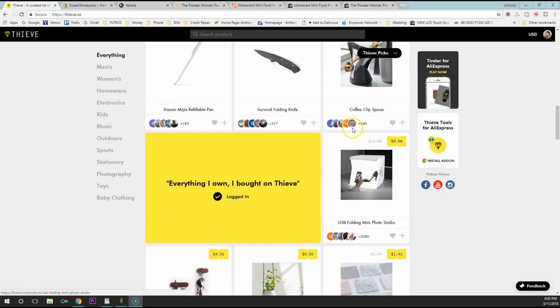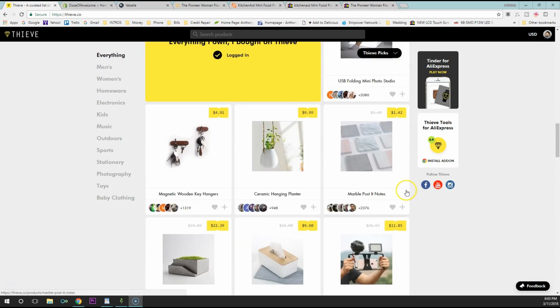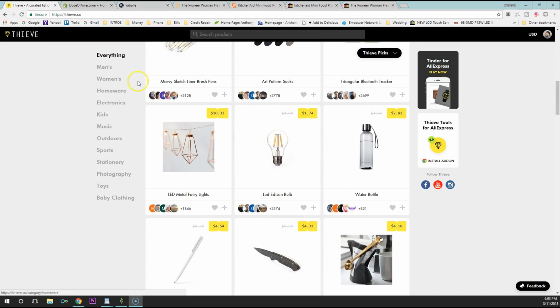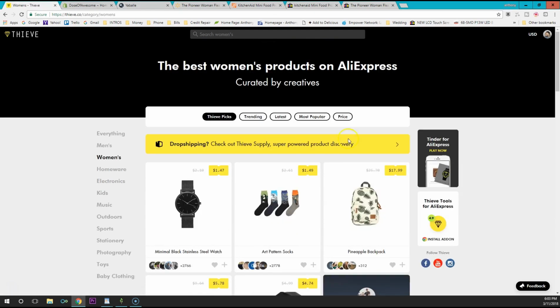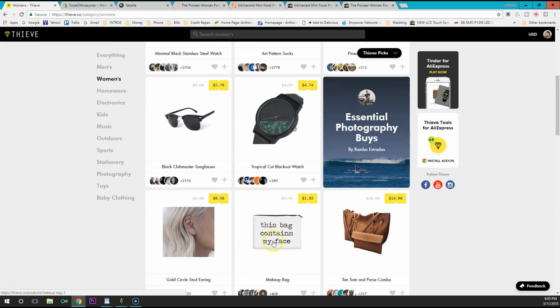This data is taken from a collection of different places. It could be ads, it could be Instagram. It just gets data from a bunch of different places as to what items are hot selling items, and they separate it between men's, women's, homeware, electronic, kids, music, outdoor, sports, stationery, photography, toys, and baby clothes. So if you want to see stuff that was specifically for women, you can click on women's and it will show you things that are specific for women.